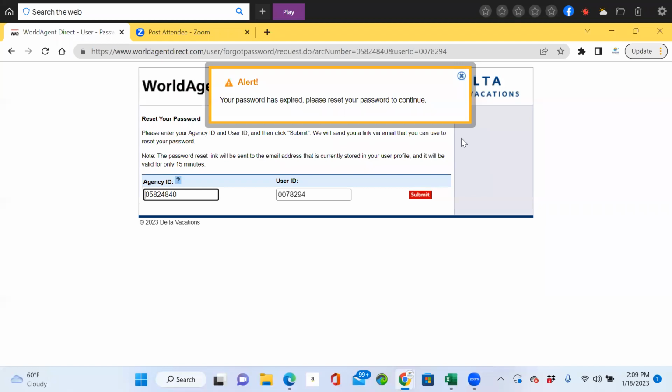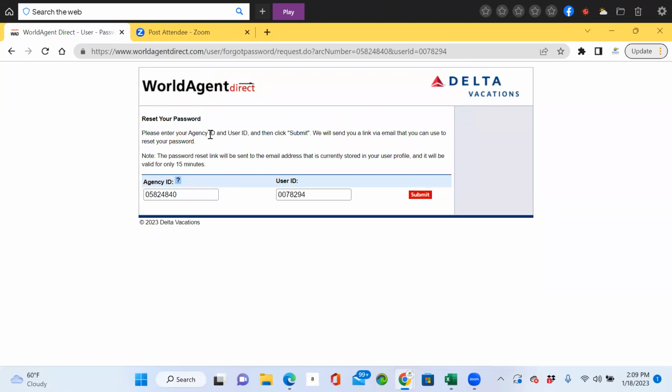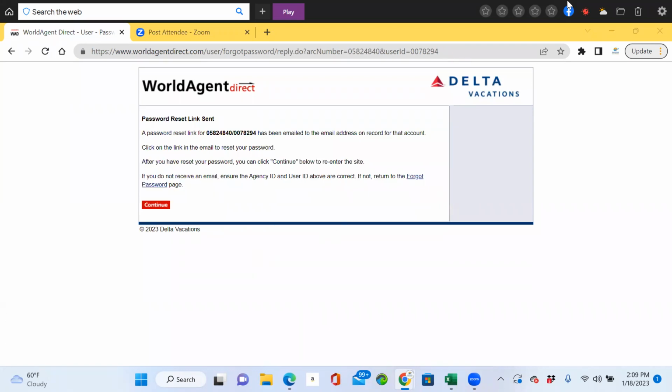All right, alert: your password has expired. Please reset your password. Okay, no problem. So it says my password has expired, so I have to reset a new one. Please enter your agent ID, user ID, click submit, and then we'll send a new link to your email. You're going to find that there are some suppliers where the password will expire. Vax is definitely one of them. With Vax, I think every 3 or 6 months your password expires and you have to reset it.